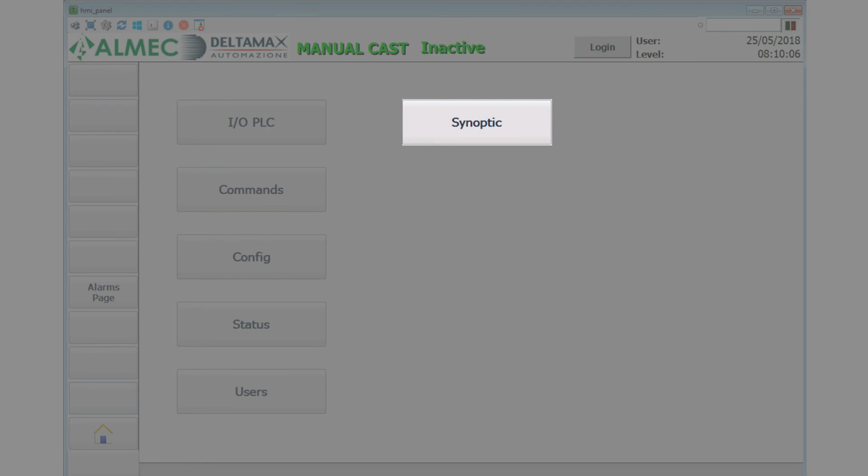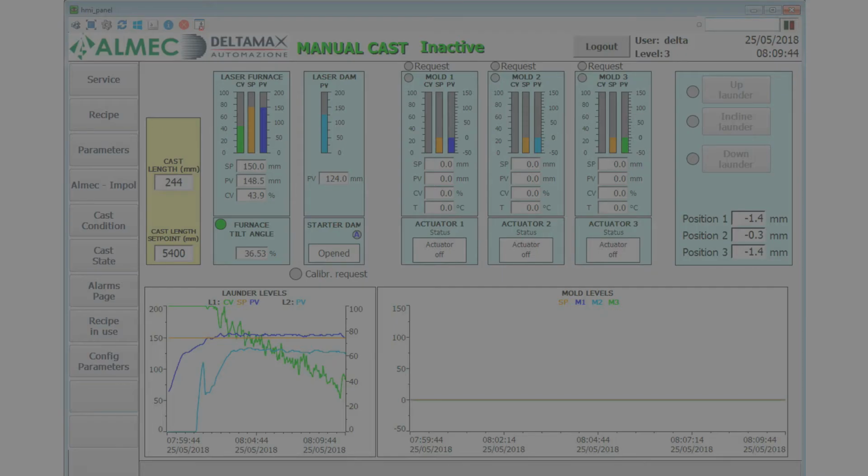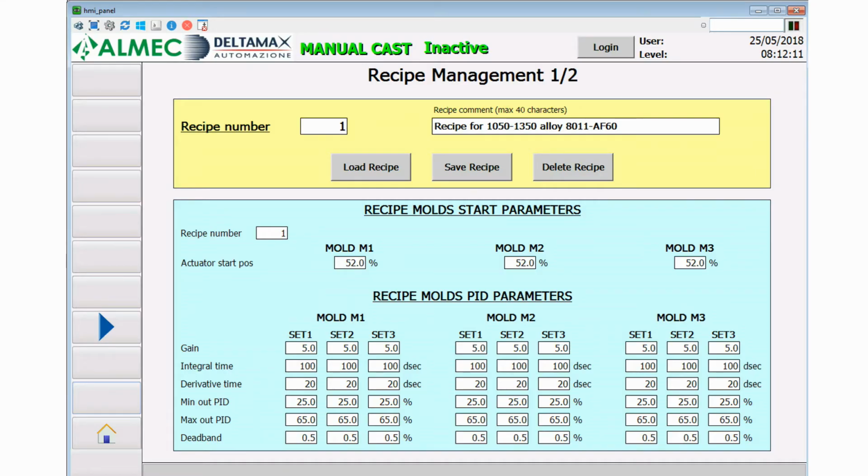Synoptic. The distribution launder is represented graphically on this page with some significant measurements. Recipe. Filling recipes are managed on this page and on the following page.